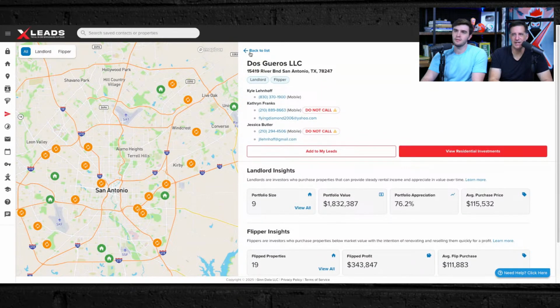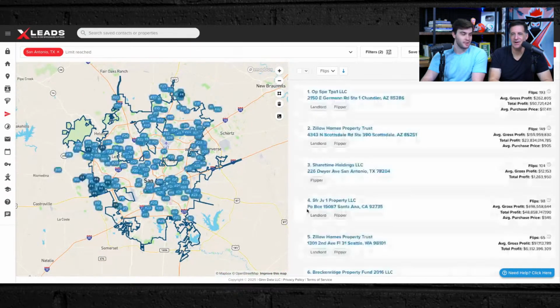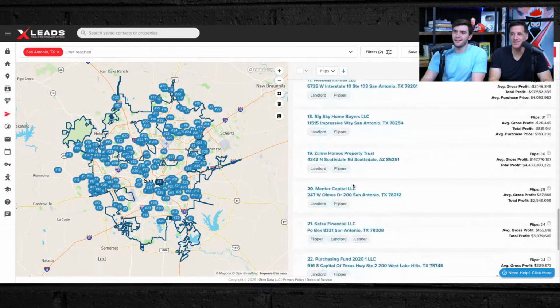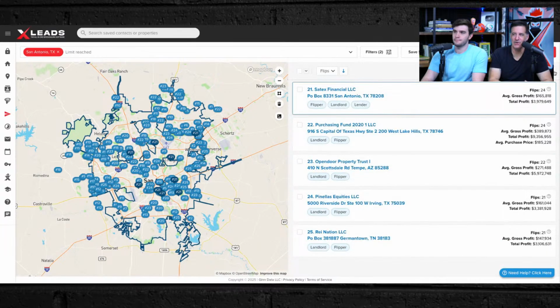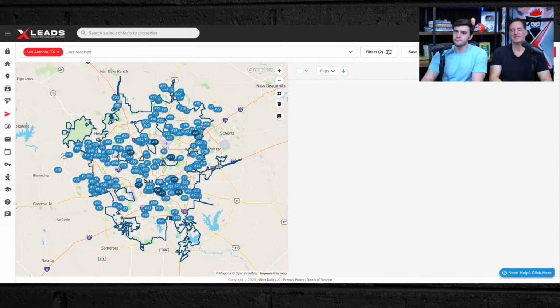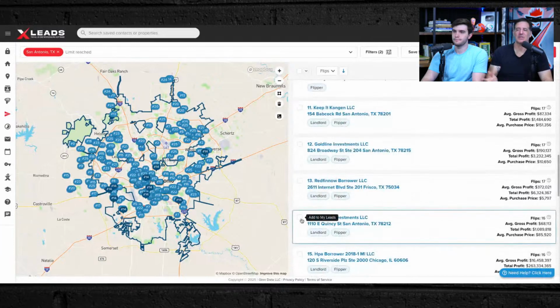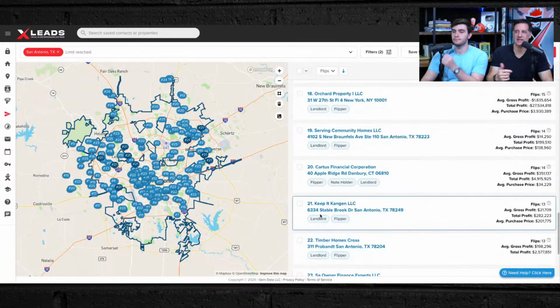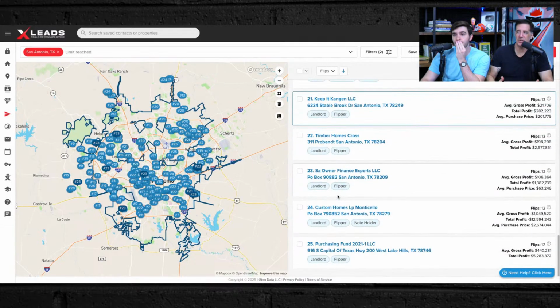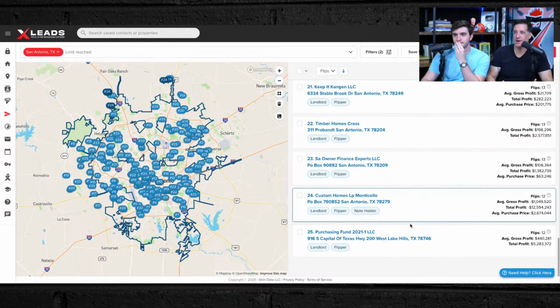I feel like this is cheating. Yeah, it feels like cheating. It's pretty dang cool. You know how much work you have to do to get all this stuff and have it at your fingertips. No longer do you guys have to go out and spend all this money on these ridiculous softwares because it's inside of XLeads.